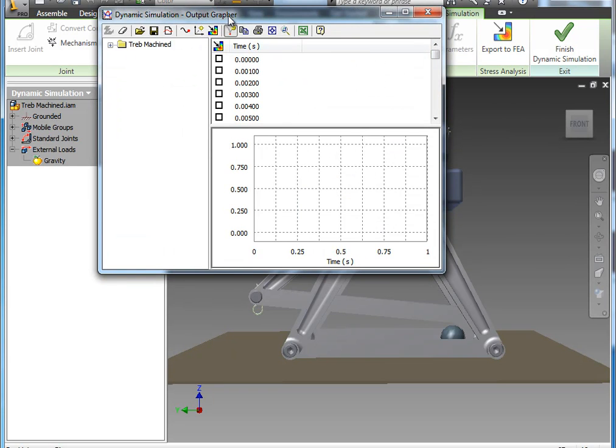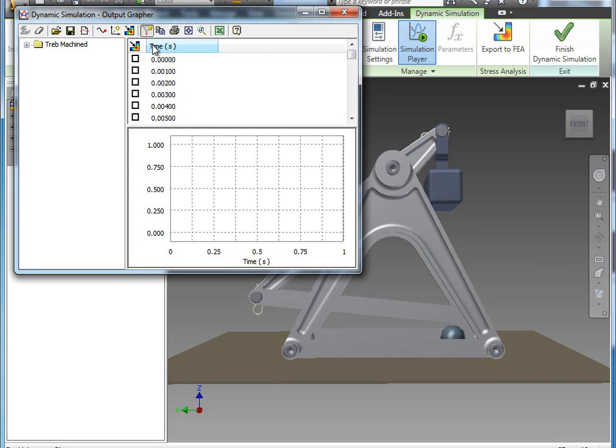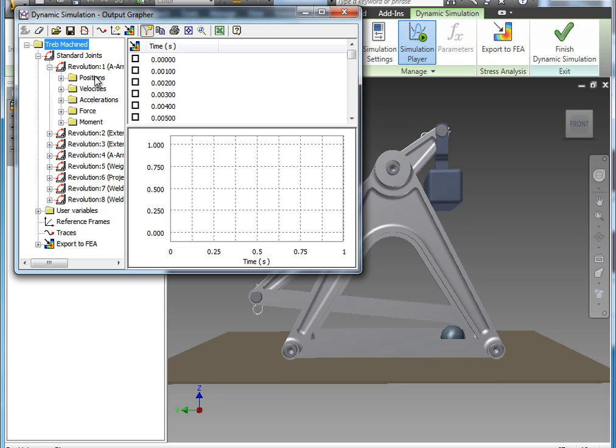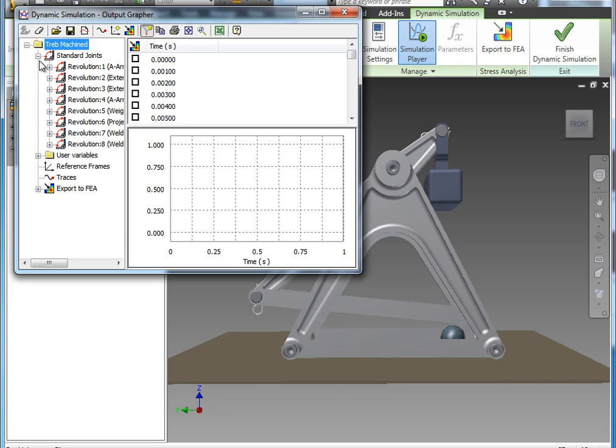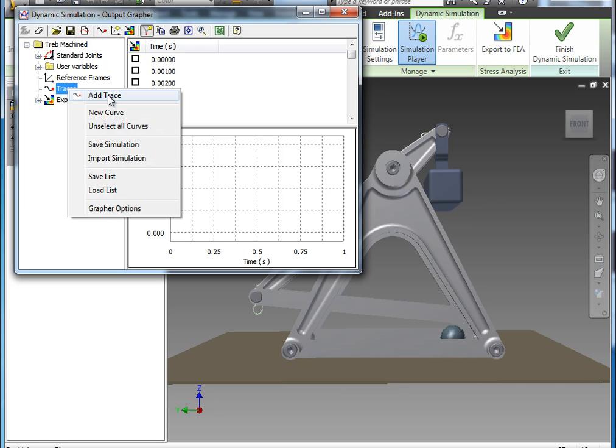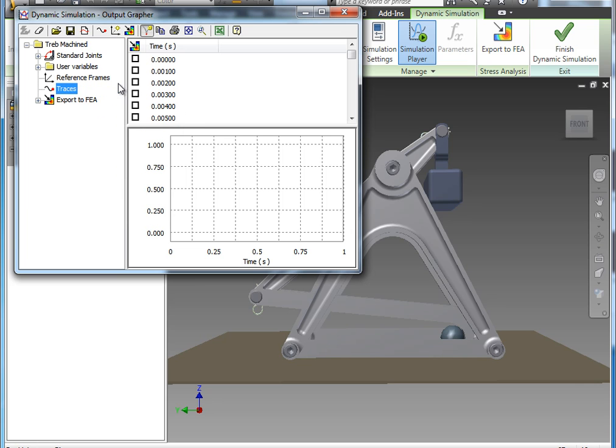And output grapher is essentially a graph of data about the model, and information such as the forces or positions of specific joints in the model, accelerations, velocities. But more what I was specifically coming in here to do, and we'll go through the output grapher throughout the demonstration, is actually look at tracers, or add traces. So a trace is actually a point within the model that is important to you.